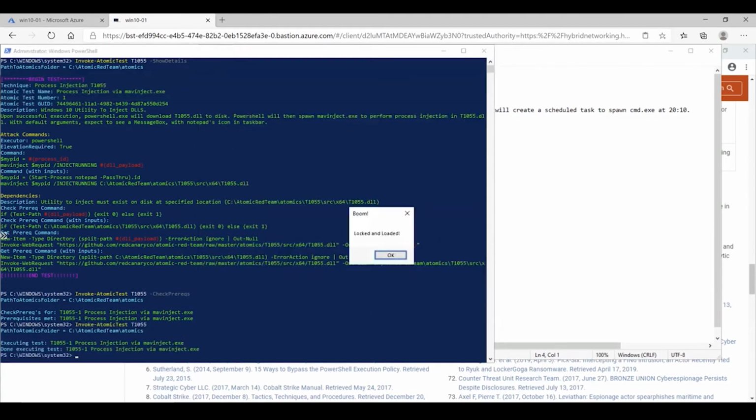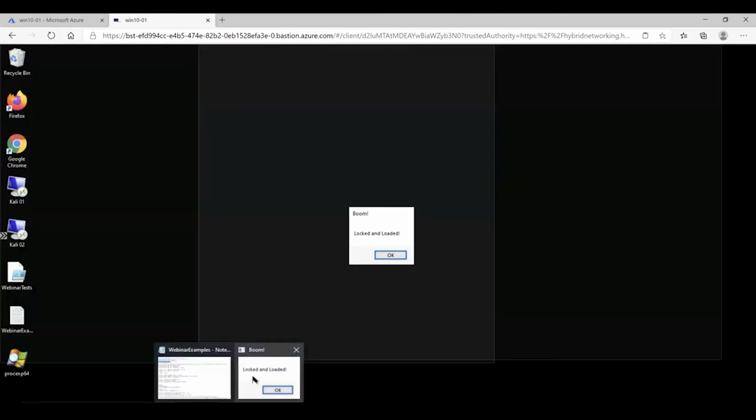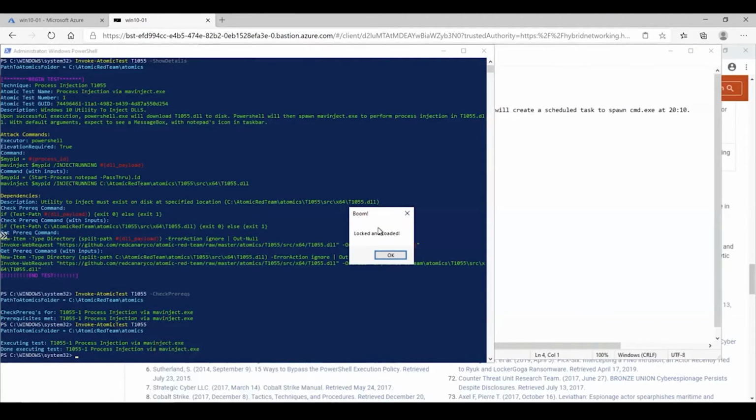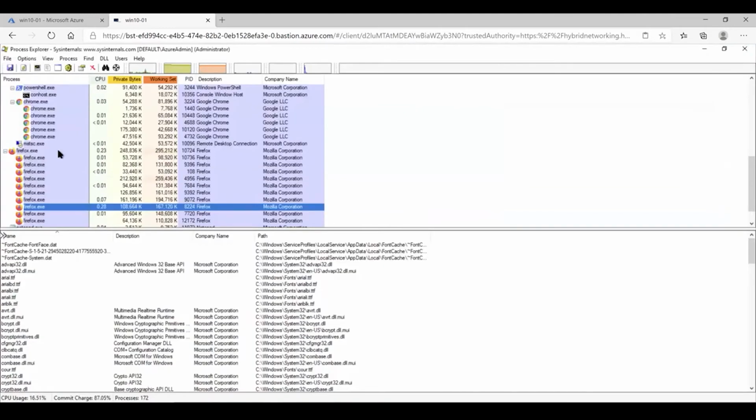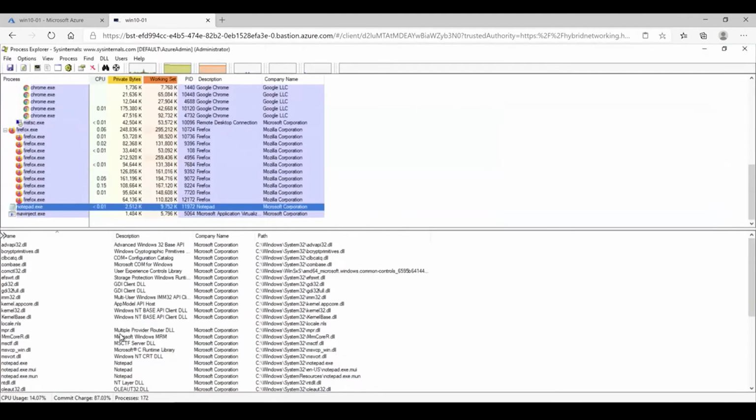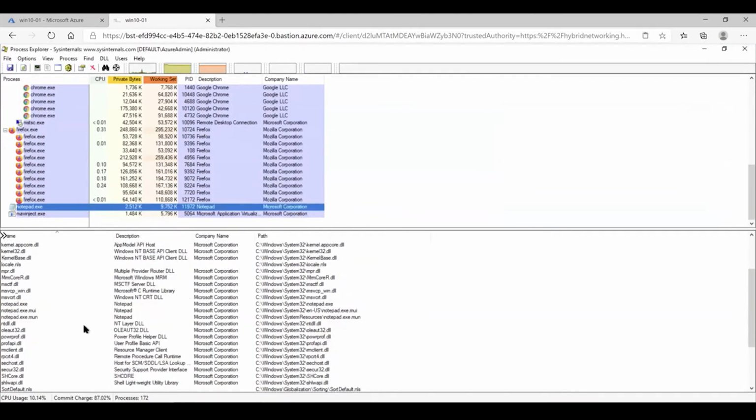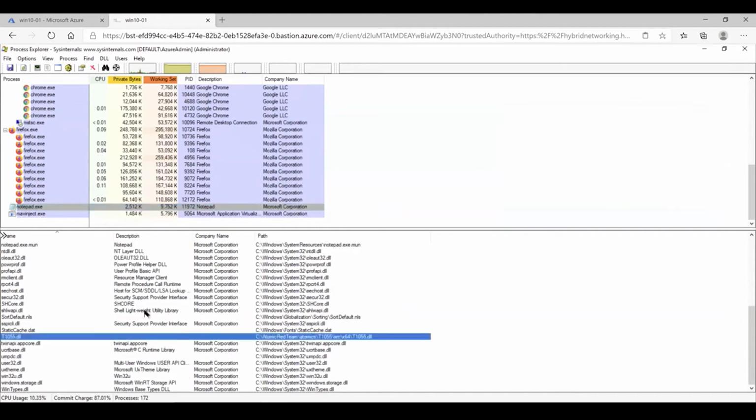All right, so there we go. We have a notepad process running, and we see that the malicious DLL has been injected, and we see that with this pop-up dialog box. To confirm that, we can go through and check Process Explorer. We can come down and find the notepad process, and then take a look at the DLLs that were loaded, and we do see the 1055 DLL. So that's the first test that we'll be going through.